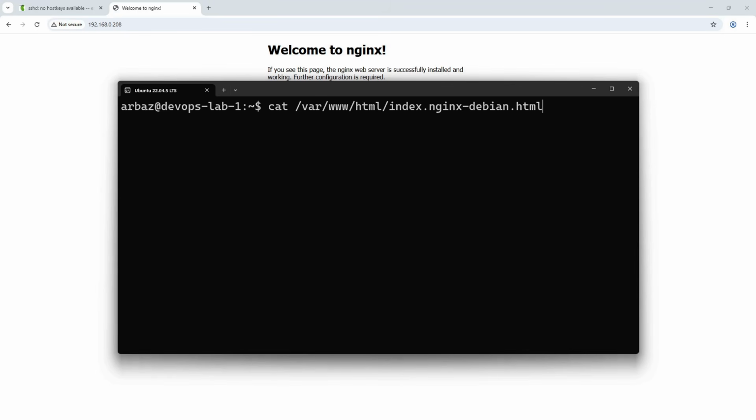Now it's your turn. Try customizing your Nginx homepage. Edit this file. I'm pointing to the location /var/www/html/index.nginx-debian.html. Try to edit this file. Put your name, a meme, anything.